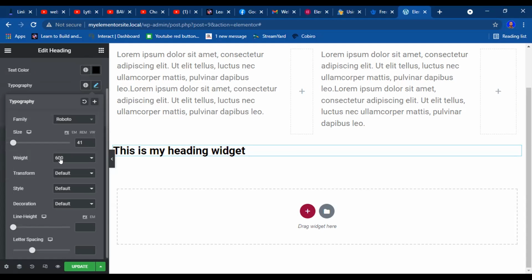Then you look at the weight of your font. You can make it tiny, you can make it a little bit tiny, you can make it very bold, and you can make it the normal bold. So depending on how you want to do it.